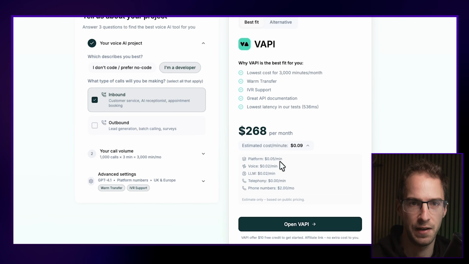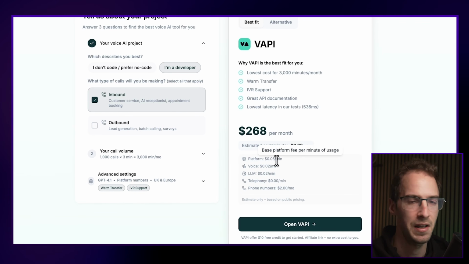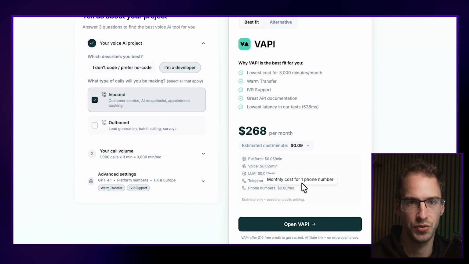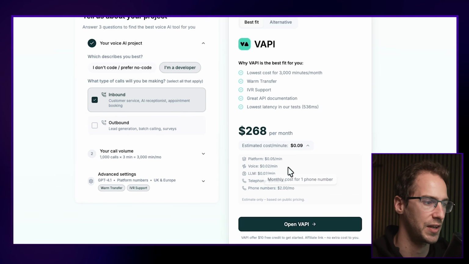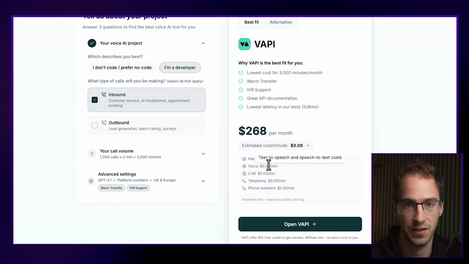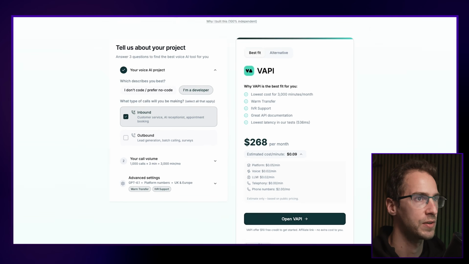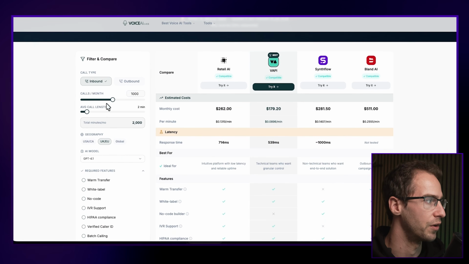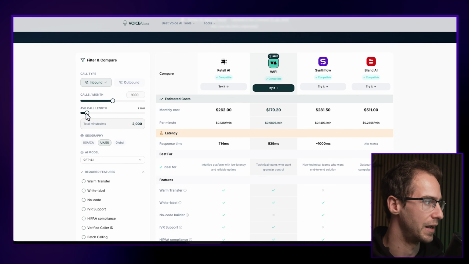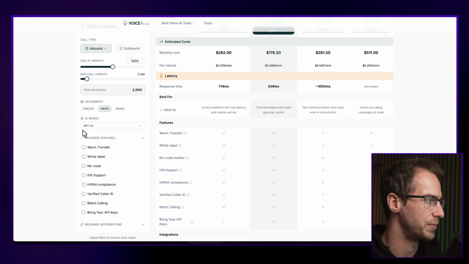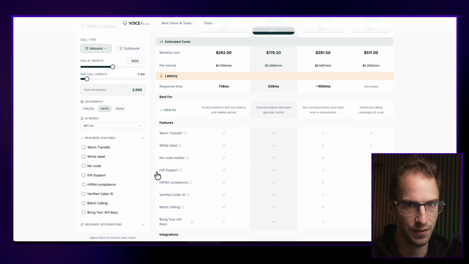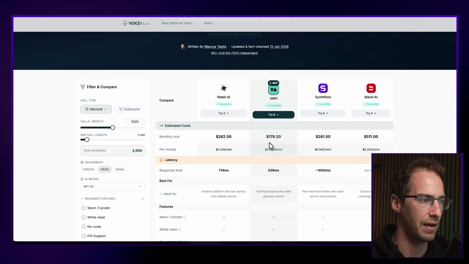Essentially, Vapi charges a 5 cents per minute platform fee, and then the additional cost on top of that depends on the model that you're using for LLM inference and the voice engine, the text-to-speech model that you choose. So if we look at all these head to head, if we're basing it on 1,000 calls where each call is 2 minutes, so 2,000 total minutes per month, and assuming we have a fairly standard setup, so using GPT 4.1, and we don't need things like HIPAA compliance, Vapi is coming out at around about $180 per month.